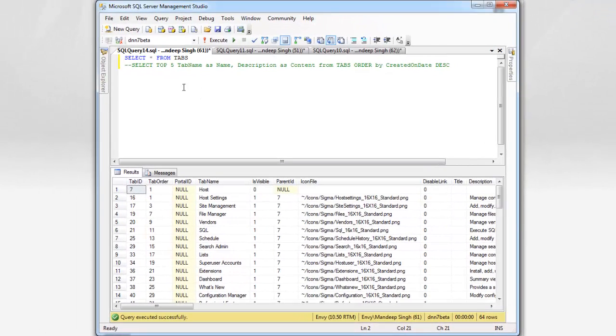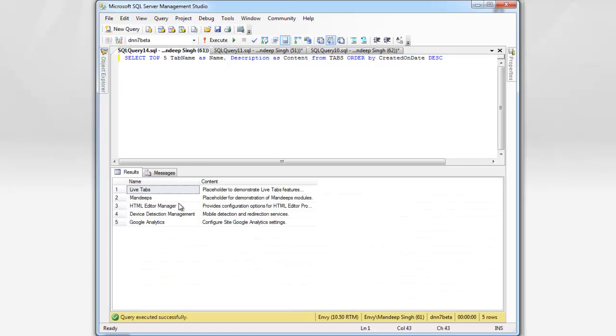I'm not interested in everything, so I have this query pre-written in which I'm basically grabbing the 5 latest tabs because I'm sorting on the created on date descending. And let's see what those were. So the last 5 tabs that were added to the site were Live Tabs, which is the page I'm working on, Mandeep's page, HTML editor manager, device detection, and so forth. These were probably added when the .NET installation was done.